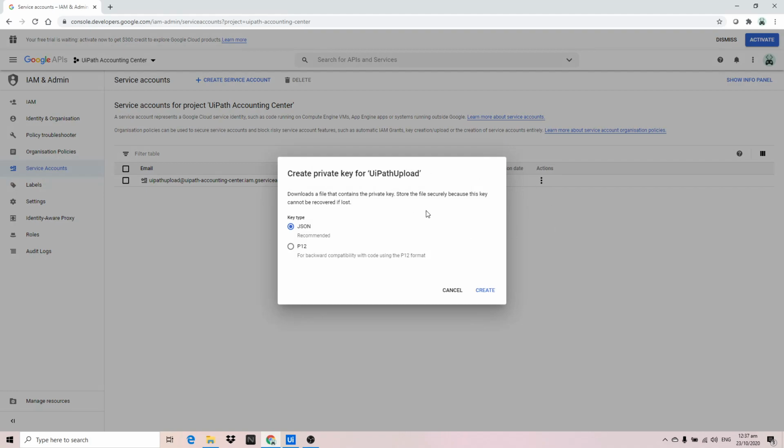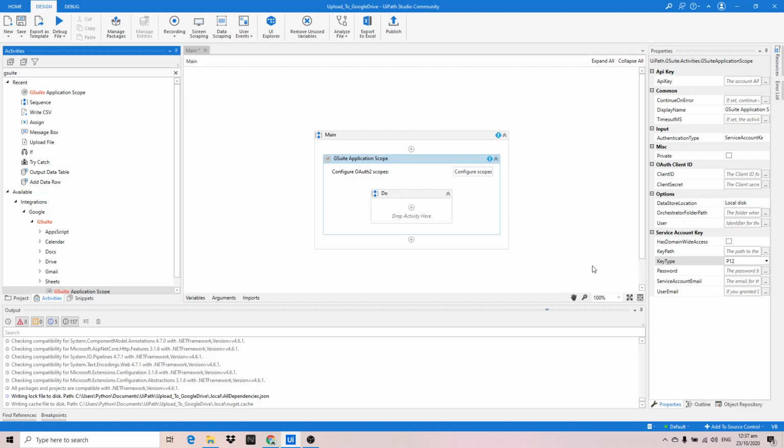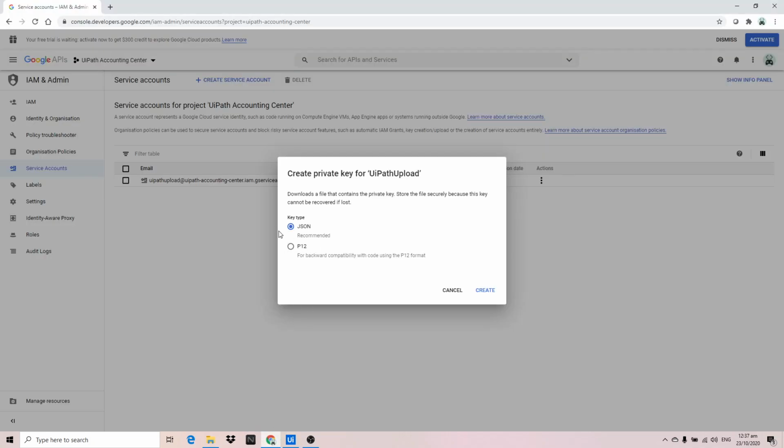Once you click that, it will give you an option whether you want to use JSON or P12. So that's the option in here. If you are using a service account, it's either P12 or JSON. So I will be using P12, but you can also try JSON. So select P12. Do not do this on your mobile or iOS device.